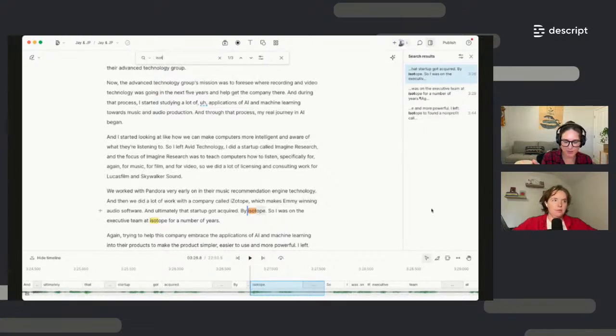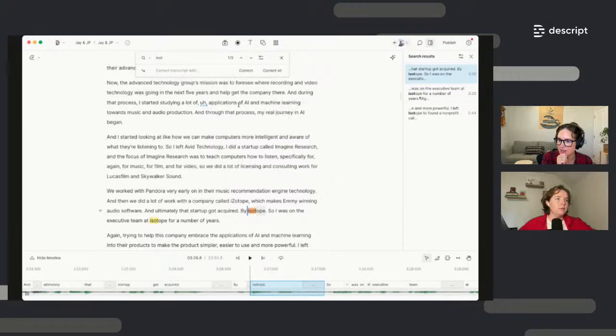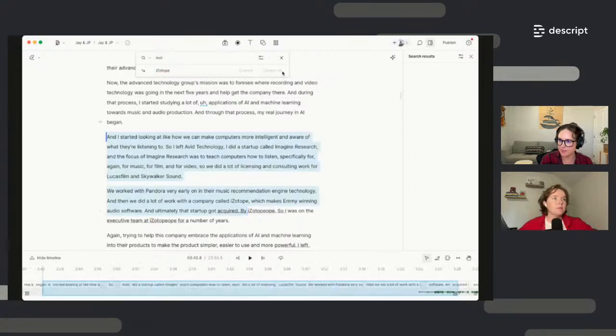So want to correct this. So what I can do is I'm going to go ahead and find and we're going to correct the transcript. So this is a nice way of doing this in a bulk fashion. I'm also going to show you how to do this on a one-off basis as well. So I'm going to say correct and proper spelling here. And then we're going to do correct all. There's kind of like a find and replace option there.